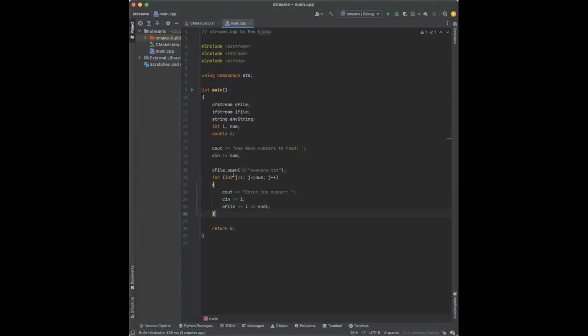So basically what I'm saying is, hey, look, how many numbers do you want me to read? I say 5. Well, I'm going to open the file, and for j equals 1 through 5, I'm going to input a number i, which doesn't really matter at this point what it is, and I'm going to write i into the file. Then I'm going to do ofile.close(). And now I effectively close the file.